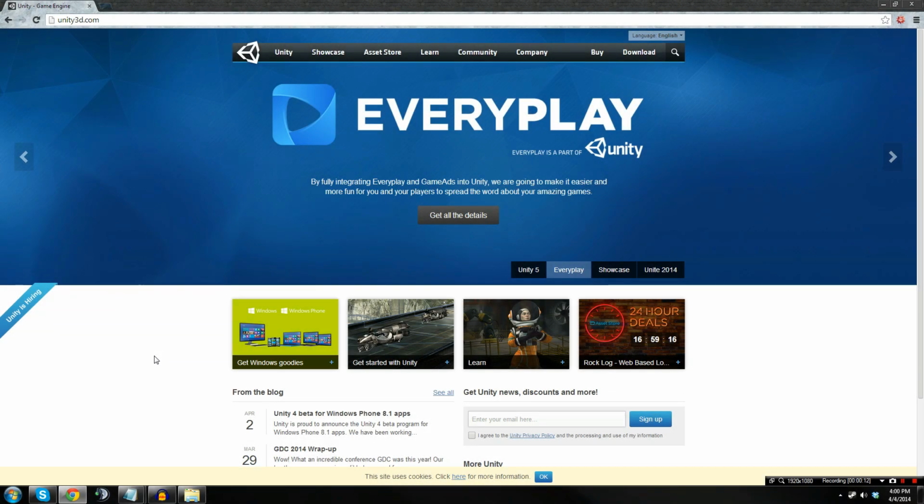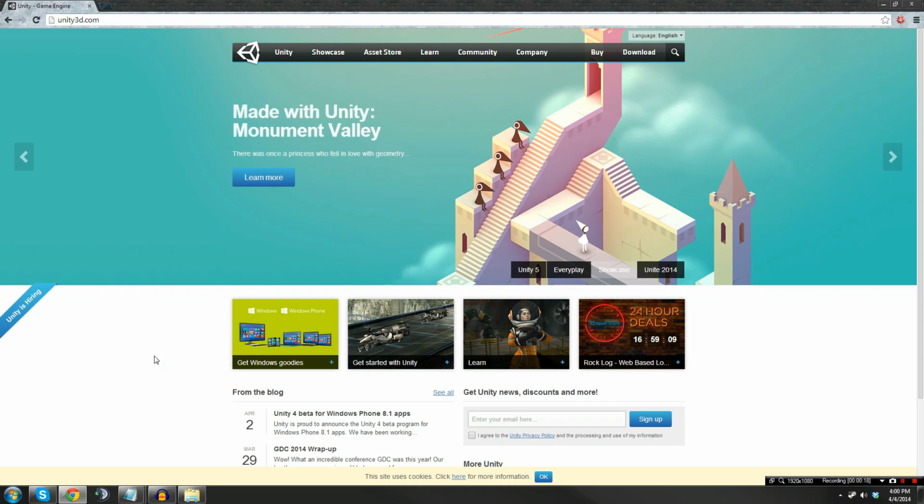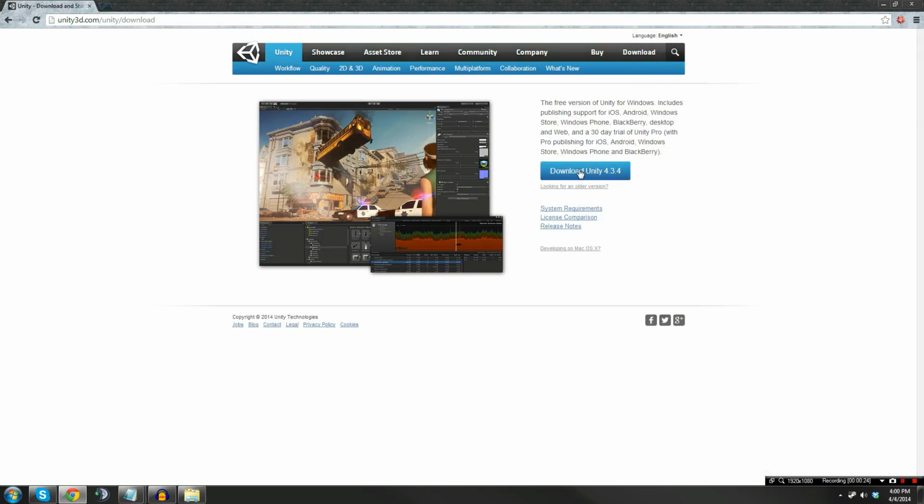In order to download Unity, you must go to www.unity3d.com. You will find a link to the download page at the right of the navigation bar. Click the download button to begin your download.